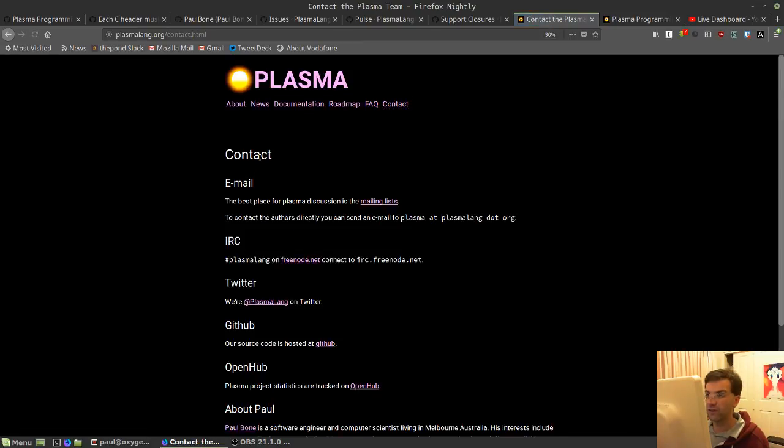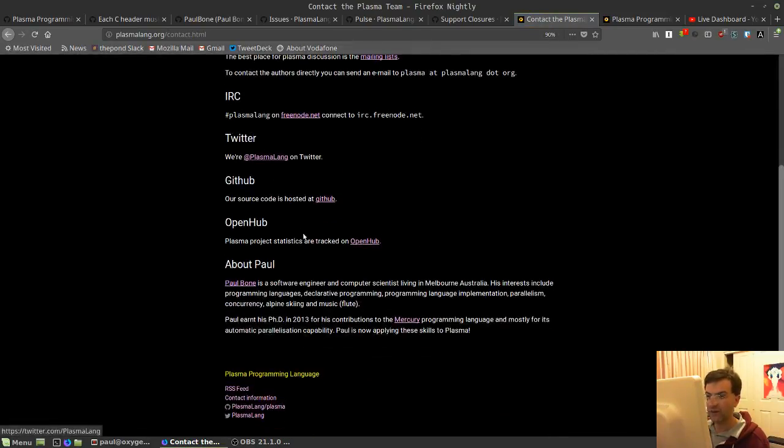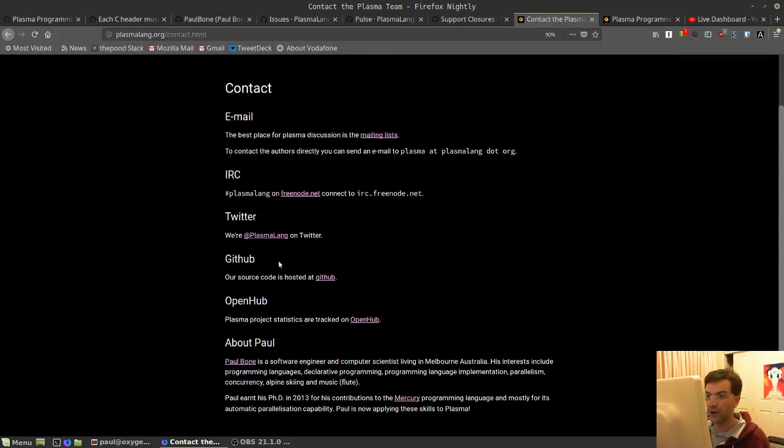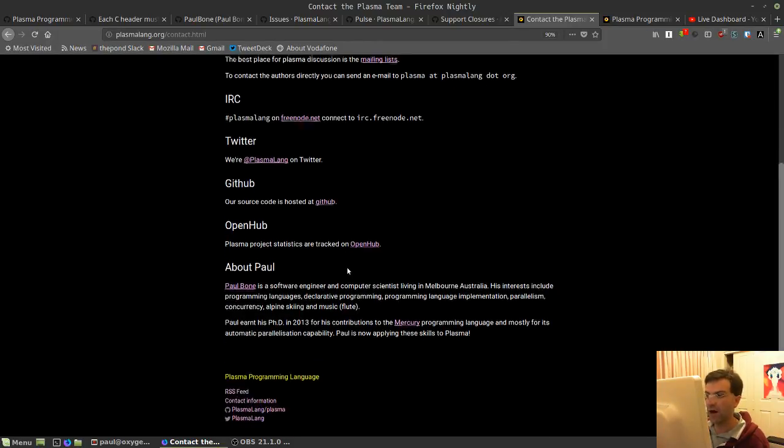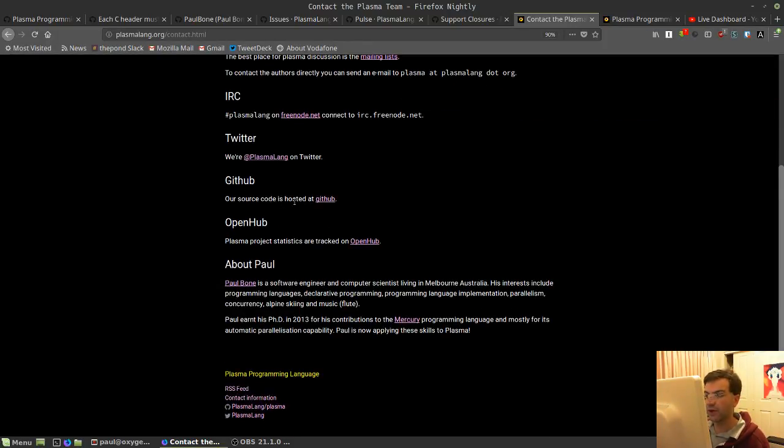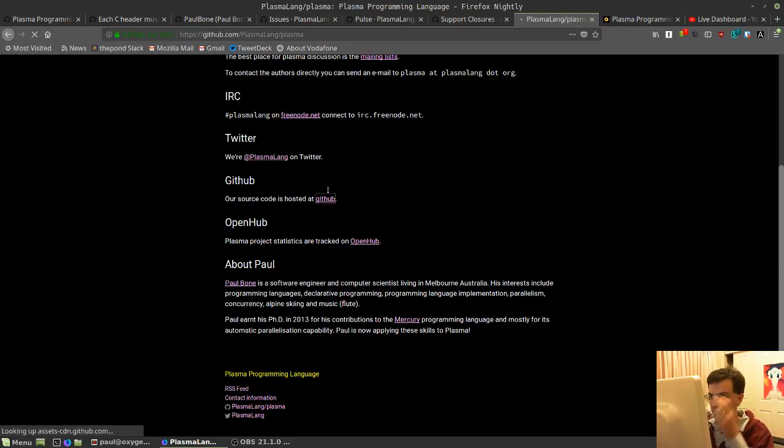If you go to, I think it's contact, where there's the Twitter, everything's here on the contact page. The main communication, although it's fairly quiet, is the mailing lists. IRC tends to be a bit more vibrant. Plasmalang on Twitter, GitHub, and so on, and a link to my own site and who I am and what I've done before is there as well.